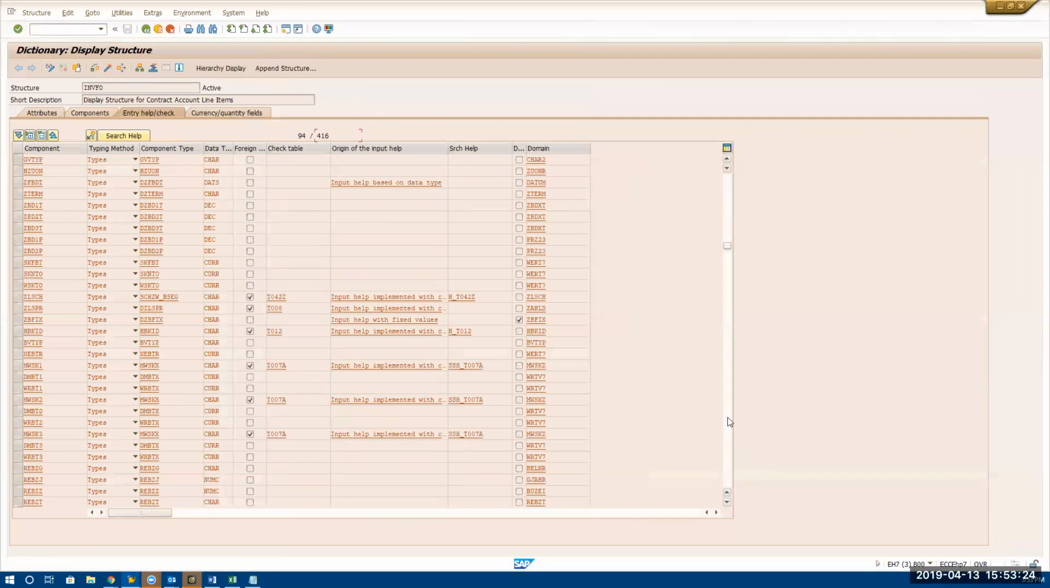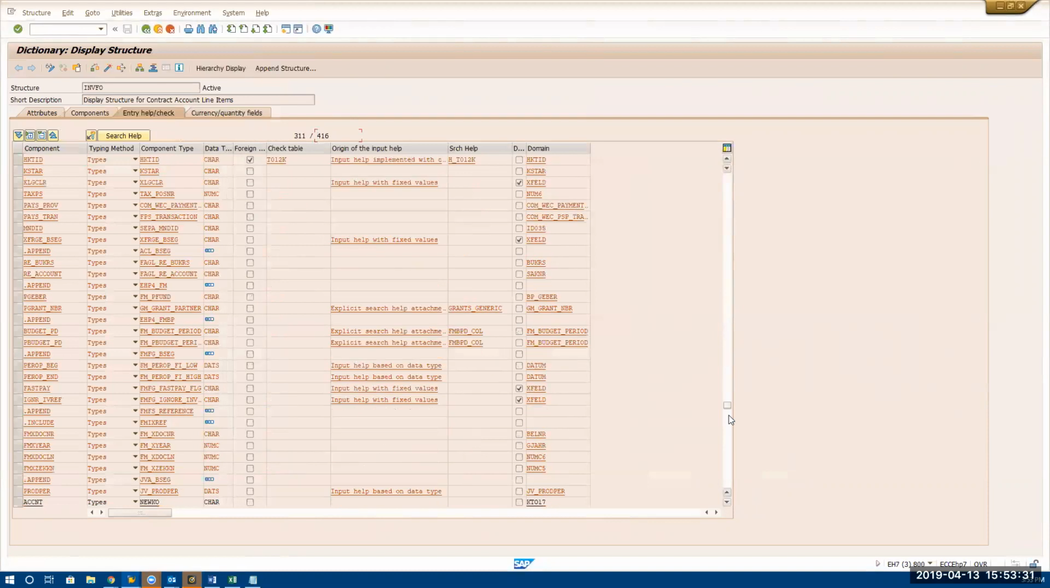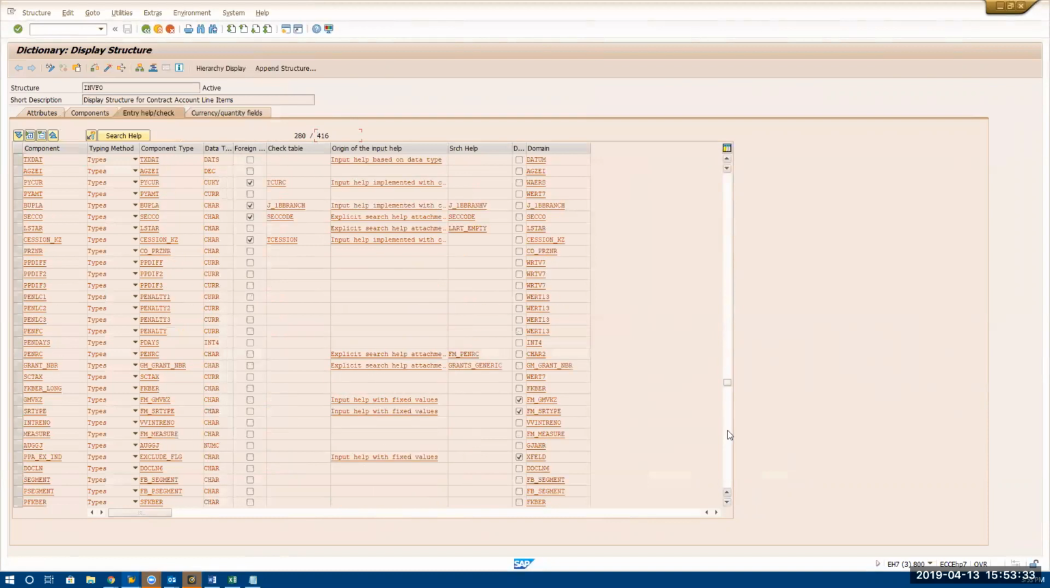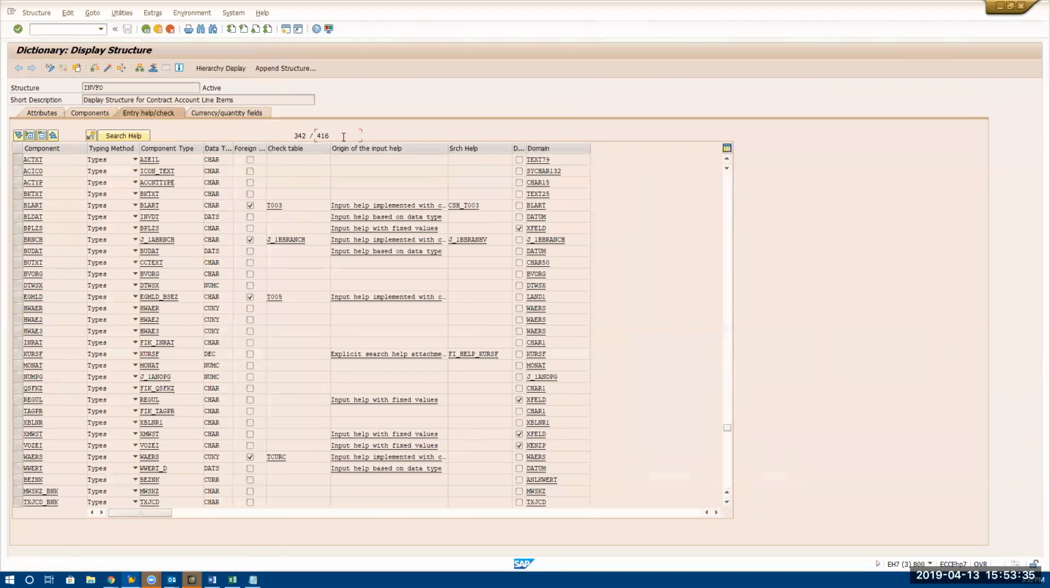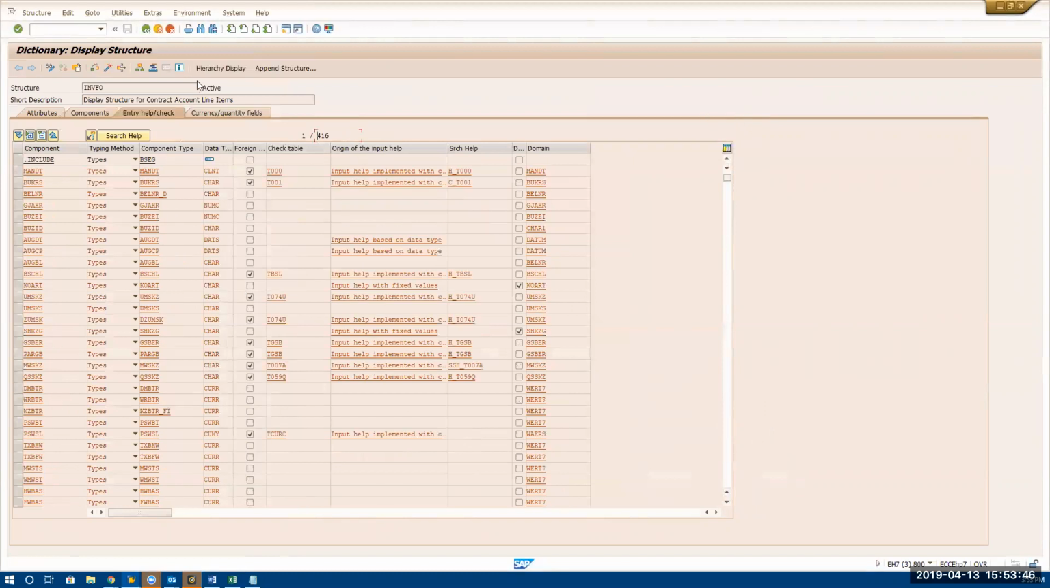See, all these are different tables. It's huge, 416 fields. They have borrowed fields from every table and created a structure. Got it? So basically, for a structure you cannot query the table.